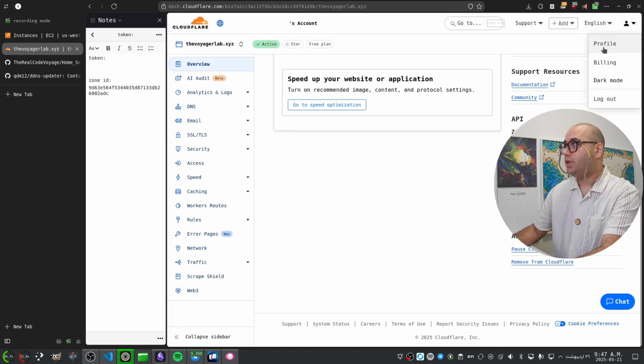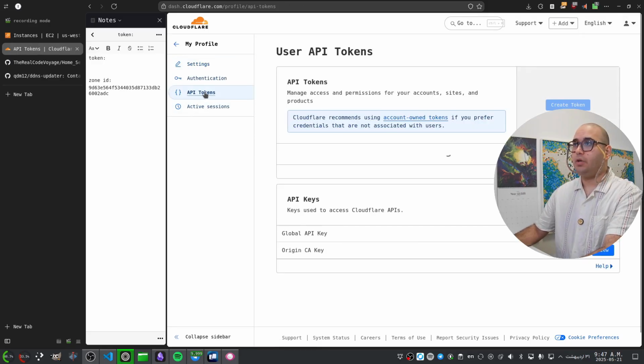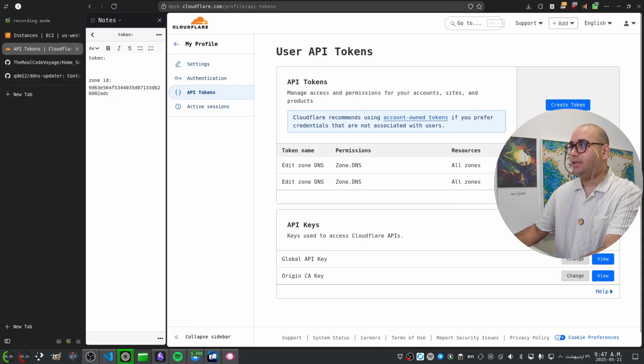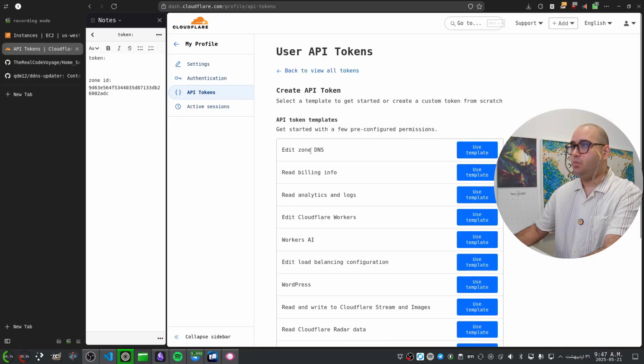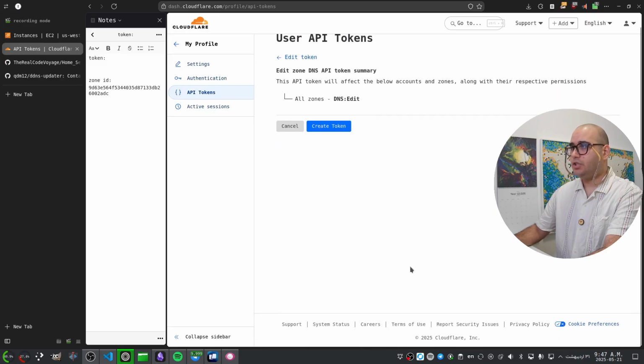And for the token, we need to generate a new one. So from the top icon here, you go to profile, go to API token, and you can see I have generated two already, and I can create one, use this template, edit zone DNS. I'm just going to put this on all zones and then continue to summary.